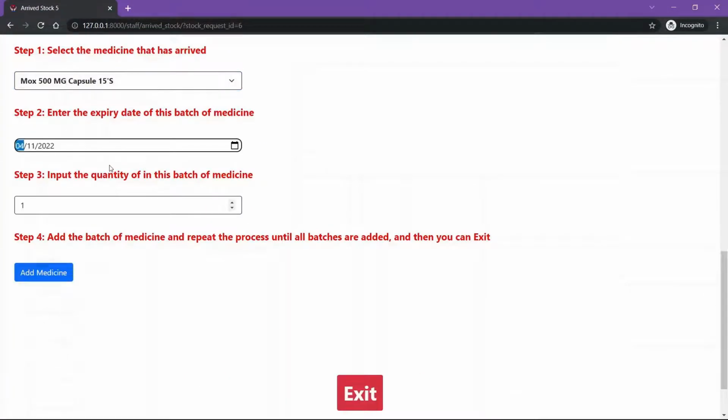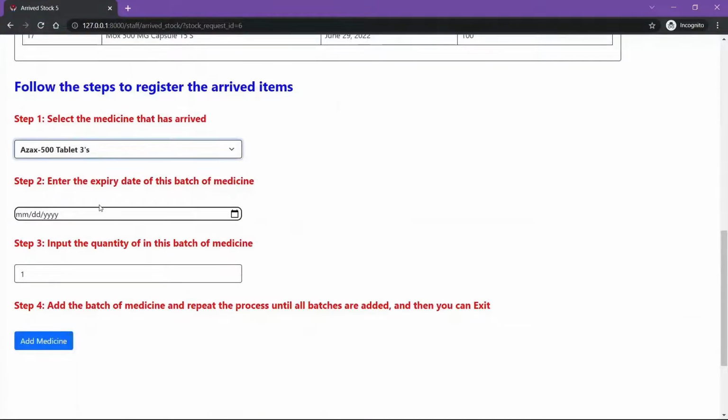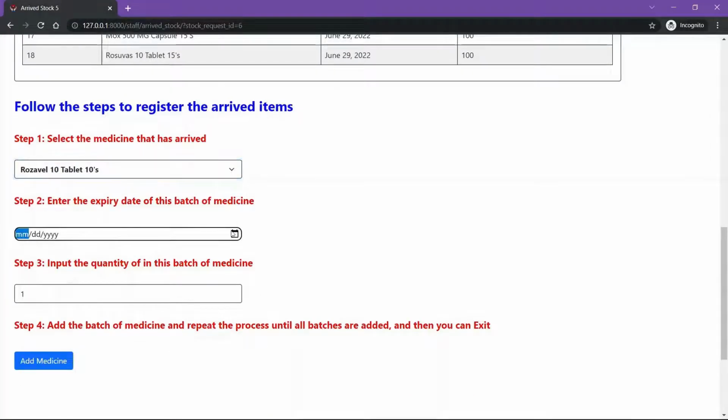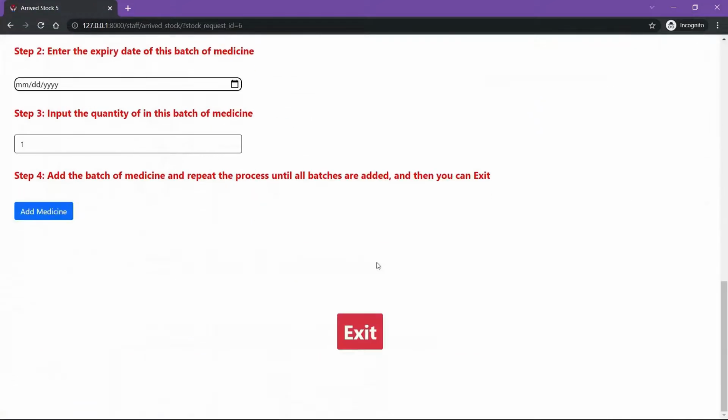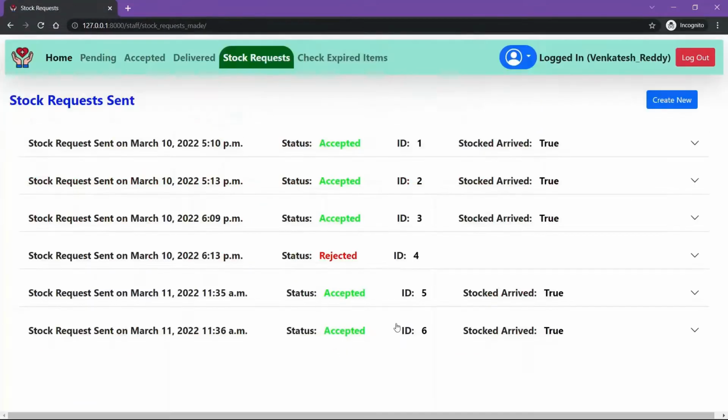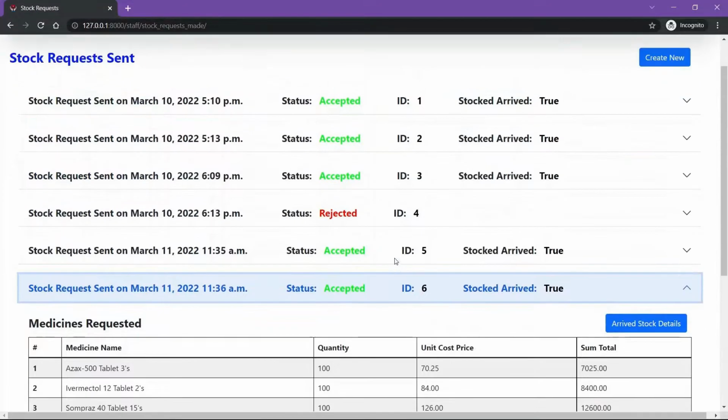Okay, let's see, 2 more to go. The last one, and after verifying it once and twice, we will exit. This has also been accepted.